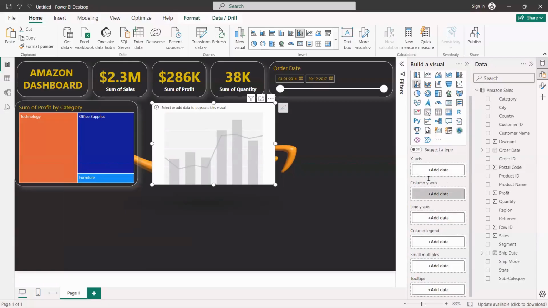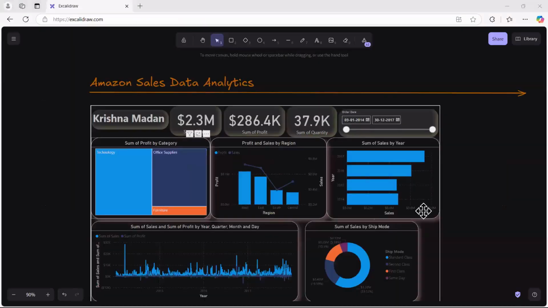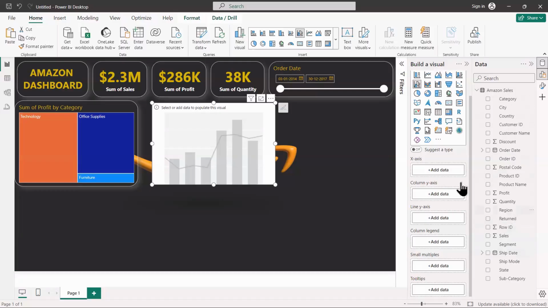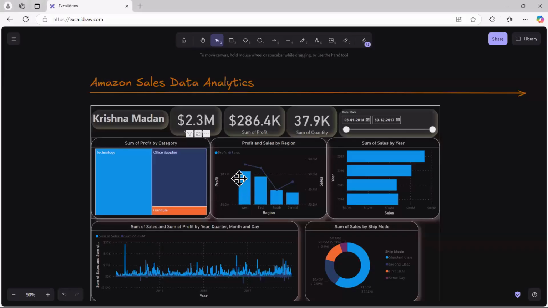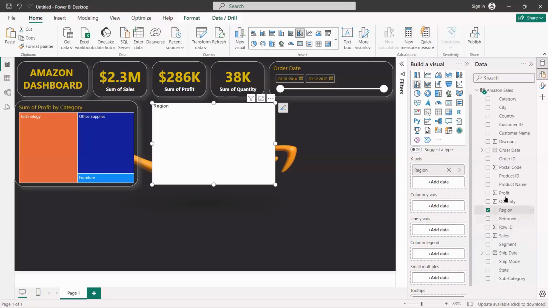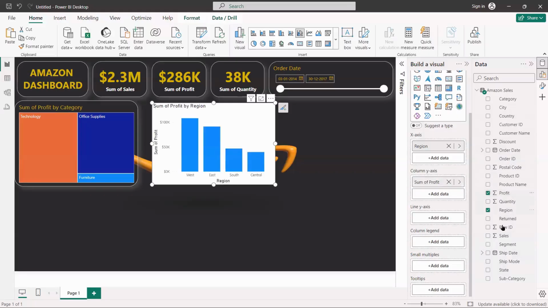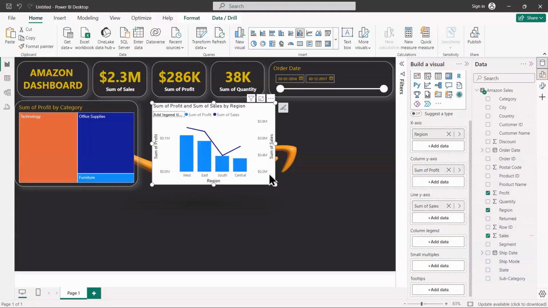So in the x-axis, what do we have? Region. So drop the region, which is categorical data. In the column y-axis and line y-axis, the column y-axis we have profit. So drop the profit. Profit in the column y-axis, and in the line y-axis, drop the sales. Sales is coming in the line y-axis. Okay. Now comes the part where you have legends, sum of sales.